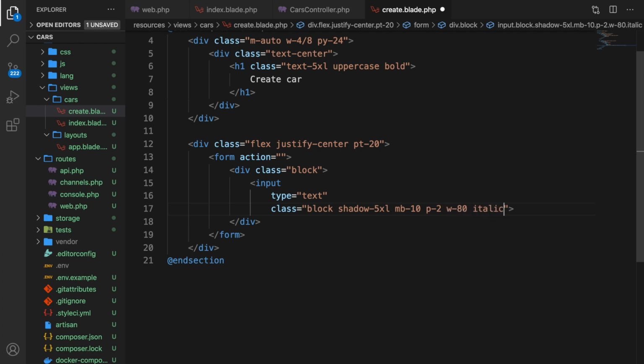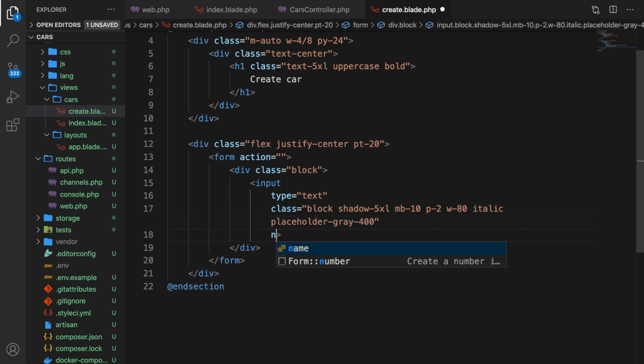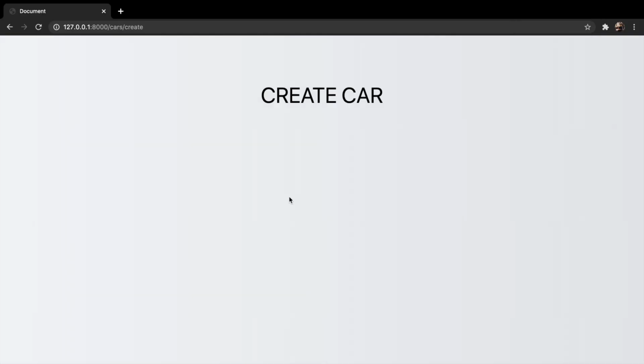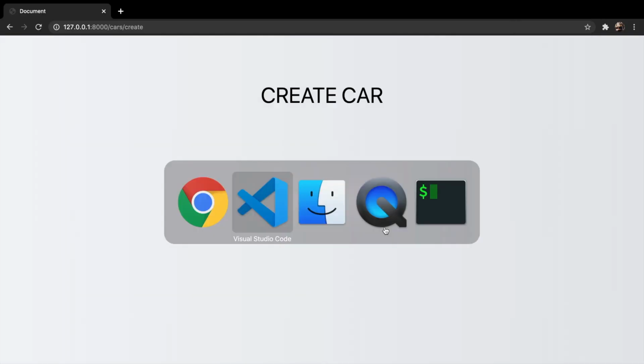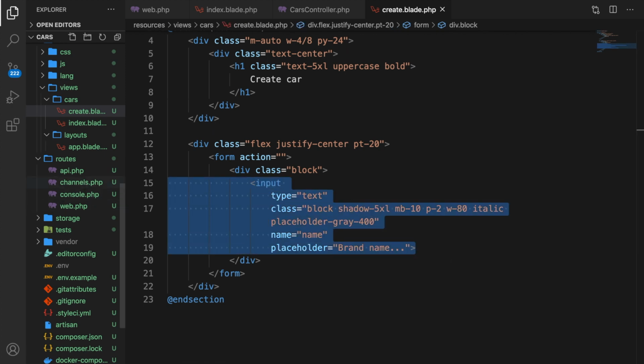and I want to add a placeholder, but I want to style the placeholder. So placeholder dash gray dash 400. Let's give it a name of name, and let's give it a placeholder. So let's say brand name. Let's save it and test the output. Alright, this looks fine. Let's copy paste our input actually.